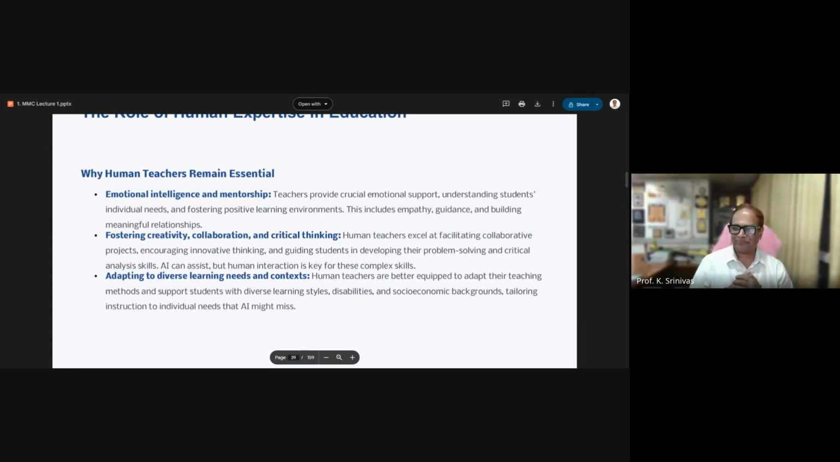Number 3, human teachers are better equipped to adapt their teaching methods and support students with diverse learning styles: slow learners, average learners, gifted learners, and disabilities. I'm not talking about the physical disabilities. There are specific disabilities also that we are handling.